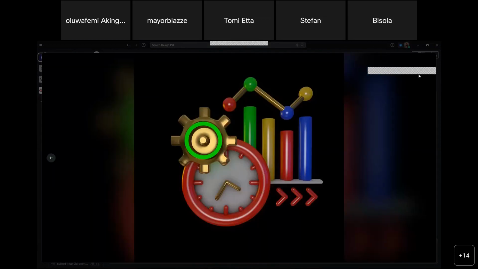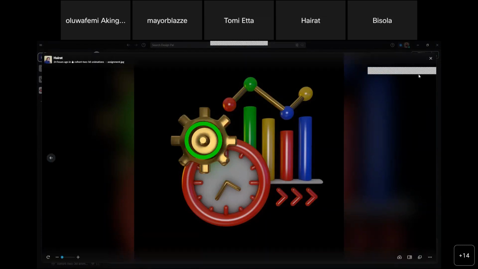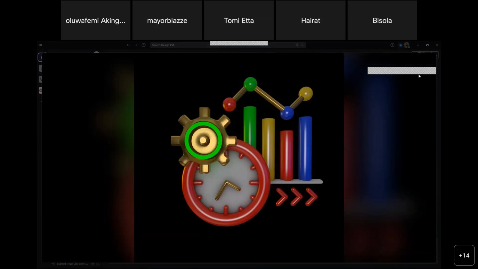Actually, I don't really know how to animate different objects at the same time. I'm still yet to understand that aspect of 3D, like how to rotate the gear and also make the balls roll at the same time. I haven't gotten that part.